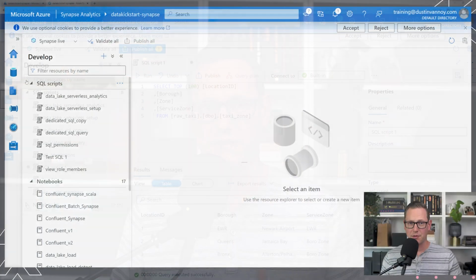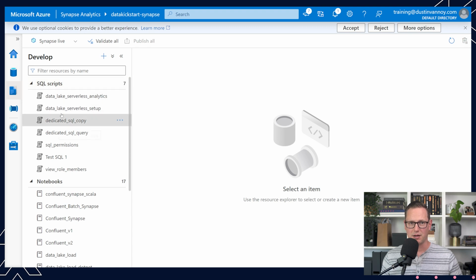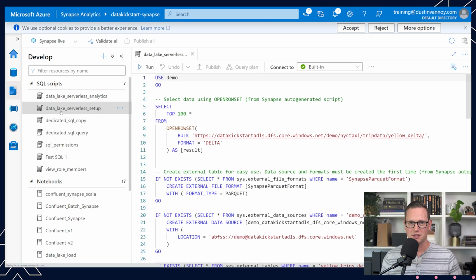So let's look at the Develop Hub, which is where you'll go to pull up scripts and notebooks that you've already created, and you'll save and maybe share things amongst your team. So now I'm in the Develop Hub. Once in the Develop Hub, I have my SQL scripts and my notebooks where my Spark code lives, and I can work with and develop new resources here as well as change existing resources.